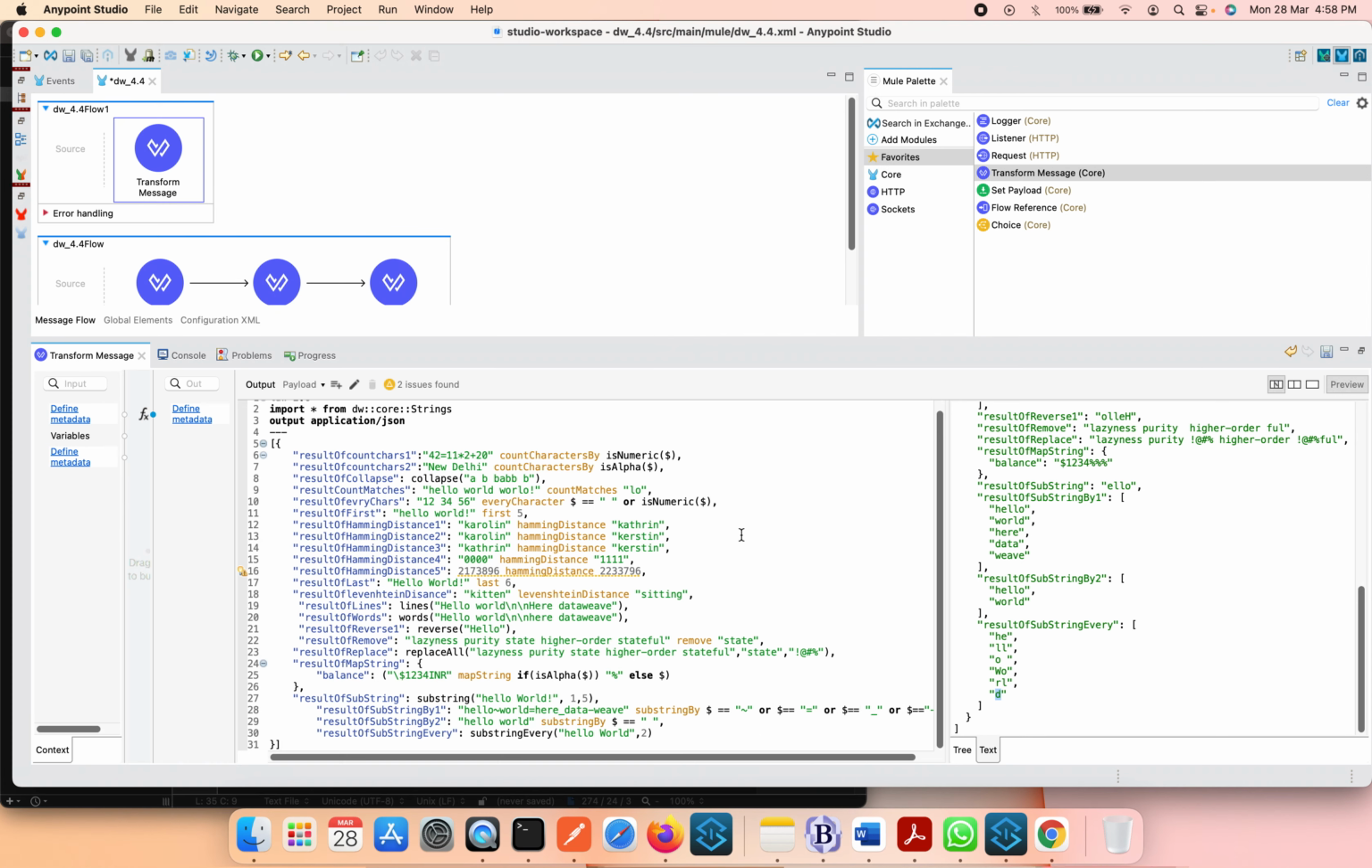With this I have tried to complete all the new functions which are available in this module of strings. These are the new functions which were added as a part of DW 2.4, as a part of the Mule runtime 4.4 release. I hope you like this video and thanks for watching.